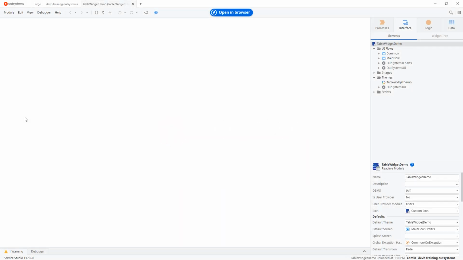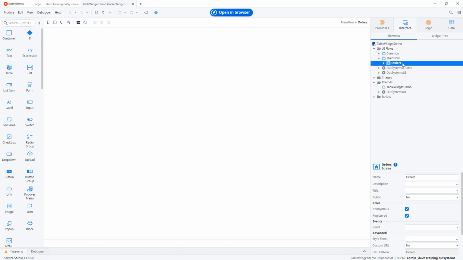In this demo, we will show you how to use a table to display a list of orders. In Service Studio, we already have the module opened with the orders screen created. The screen already has an aggregate created that fetches all the orders sorted by priority.